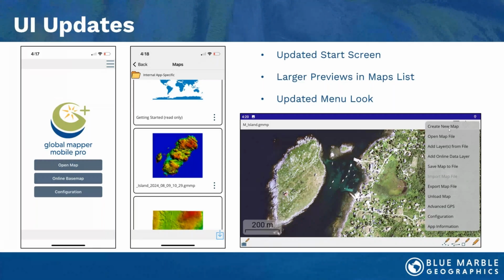So this was something that was heavily requested among users who utilize Global Mapper for that particular type of work, where they're going out in the field and they want to quickly record a point or quickly start recording a track log. Now you have the ability to create a new blank map without having to import any data that was created in the desktop application.